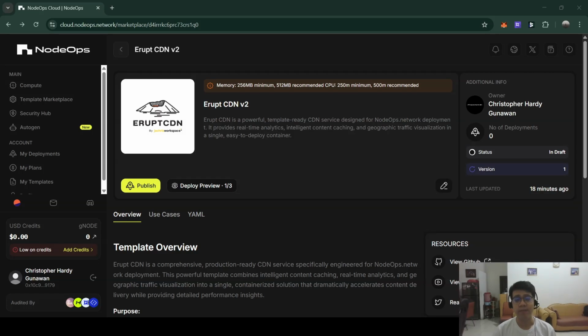It is a click to deploy template. What this means is that any developer can now spin up their own private CDN node in seconds. It's not a shared network. It's completely yours. You own the infrastructure, you own the cache, and you control the uptime. So to make this a viable template for everyone, it had to be simple and lightweight.